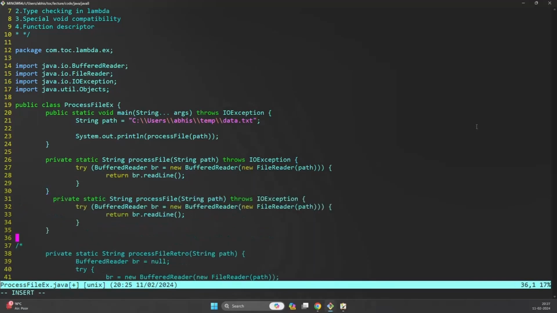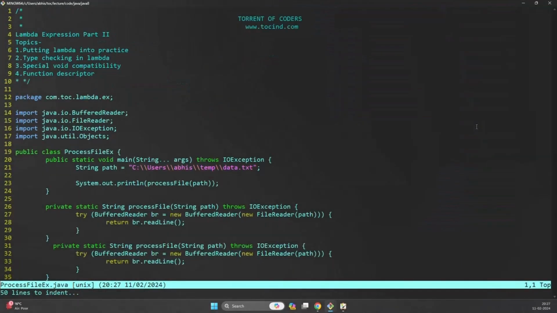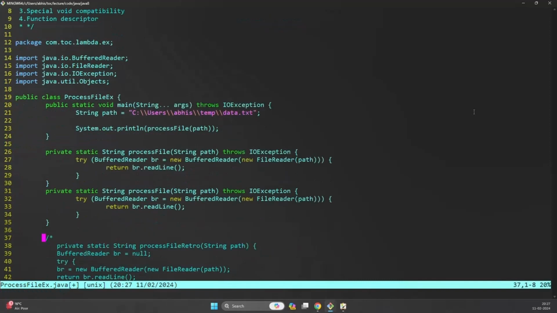So I have copied the method. Let's indent it. It has been indented. And now what we have to do is read 2 lines of the file, right? So let's do that. Insert one more read line, right? So this is how we have to do it, which is very difficult to do every time whenever we have to read a different number of lines from a file.